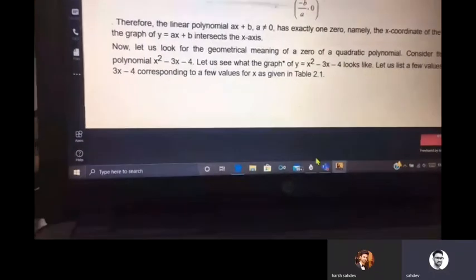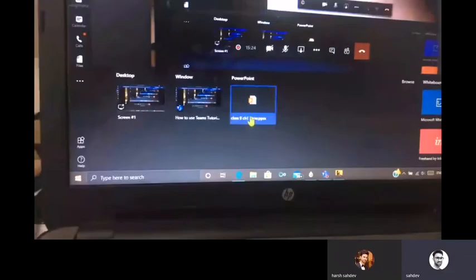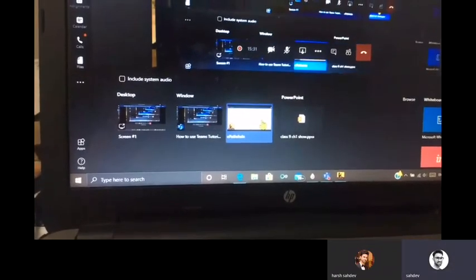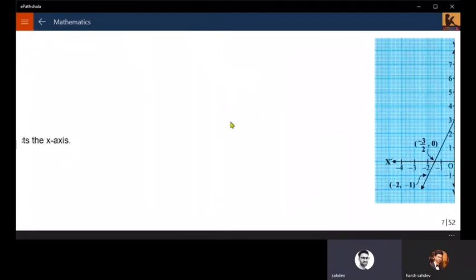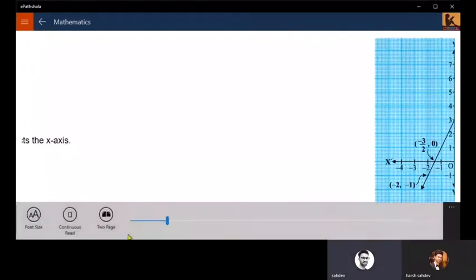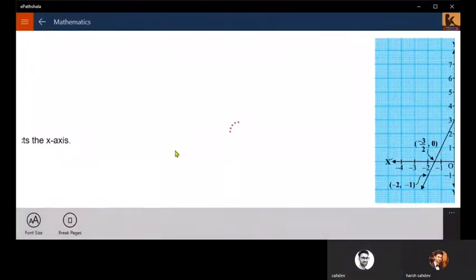I'll go to Teams. It's in the background, and I'll again click on share. Now this will show in our Teams. I'll click it over here, and this ePathshala will now be on your mobile screen. You can scroll it as much as you want. It's easy to scroll. You can scroll it comfortably like this.